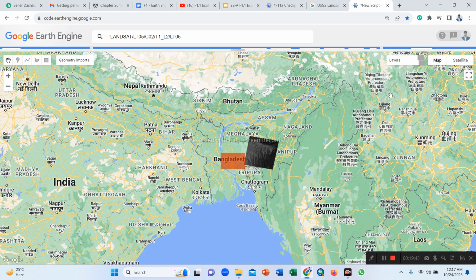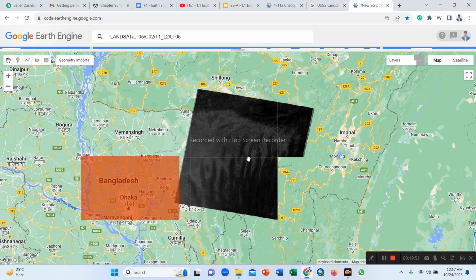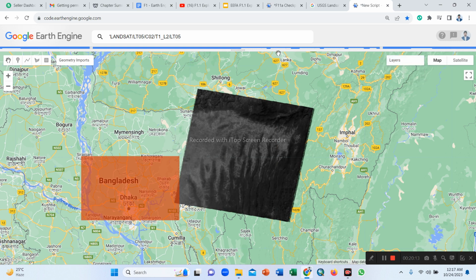When you click Run, two layers are available for this image, Layer 1. Okay, this is our two layers, that means two bands, for one image: the SR_B1 band and the other is the SR_B2 band. This is the SR_B1 band, and this is the SR_B2 band.